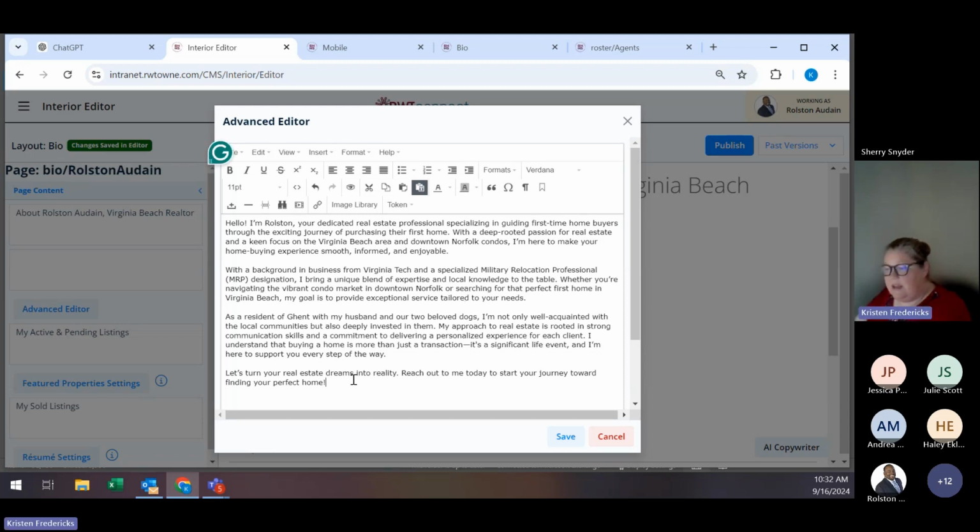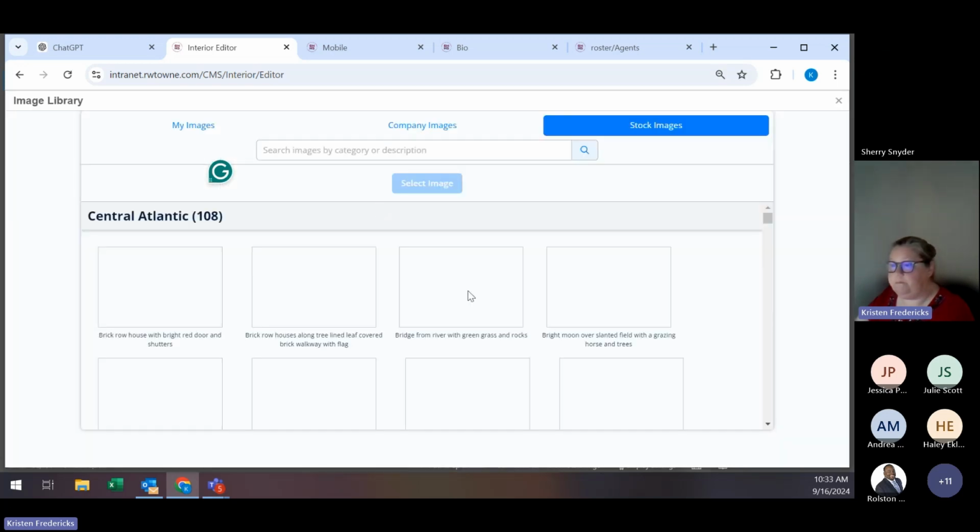And from this advanced editor, again, I can go ahead and make certain things bold. So maybe I want to make sure that I call out things like guiding first-time home buyers. So I can just highlight something like that and hit bold if I want to. I could certainly make certain things bulleted points if I needed to. Maybe I did want to go ahead and add a photo, or maybe I wanted to go ahead and add a logo to this. This does support the image library as well.